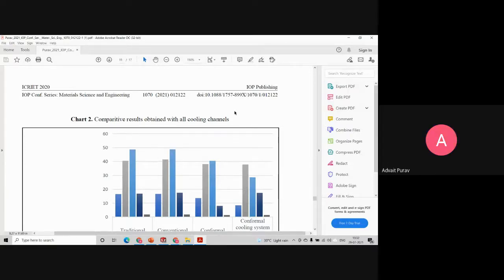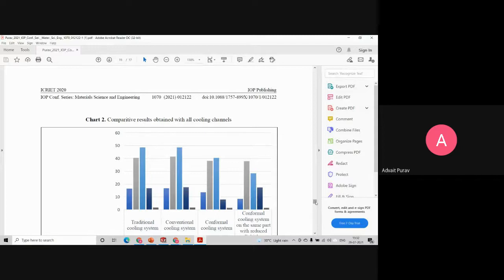Otherwise, what you can do now, bro, is directly go on Google Scholar and just type Advait Purav, A-D-V-A-I-T P-U-R-A-V, and you can directly get my paper in that. It was published in the IOP Web of Science Scopus Index Journal.